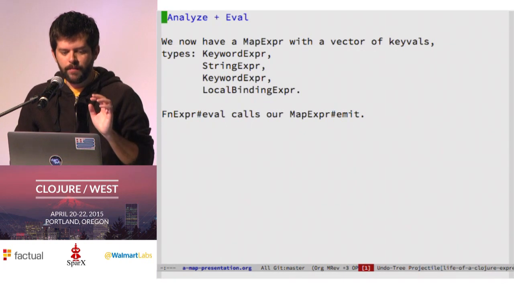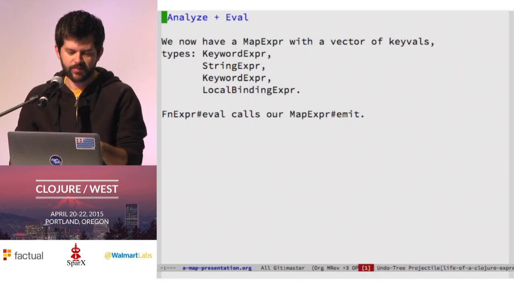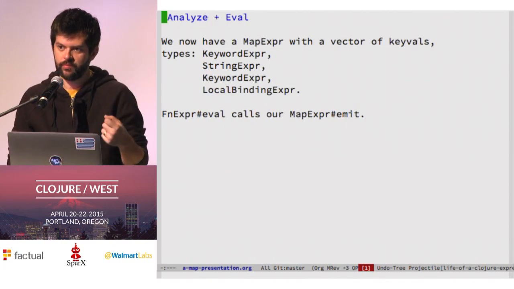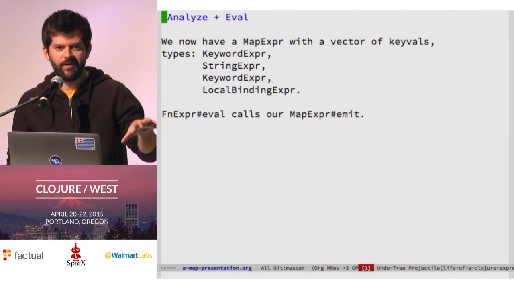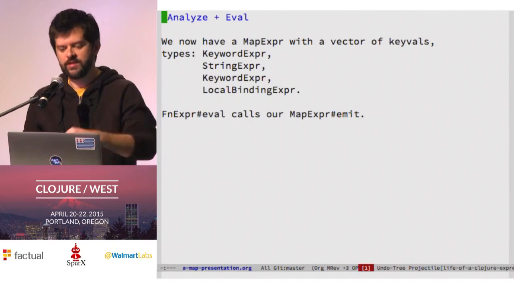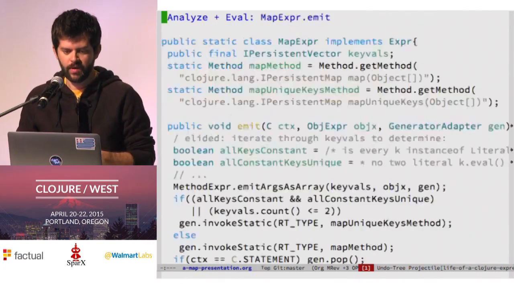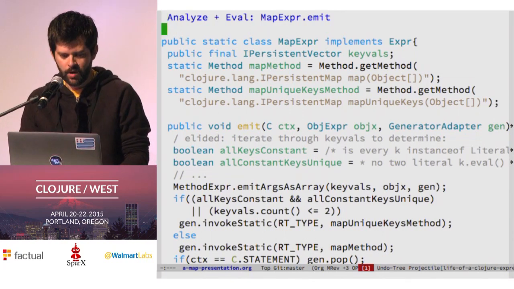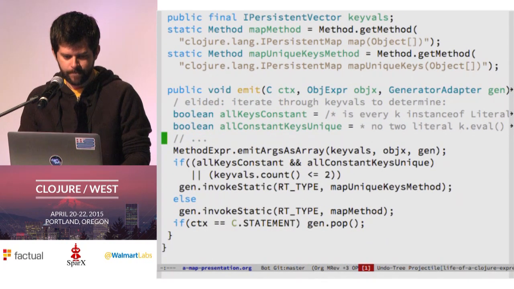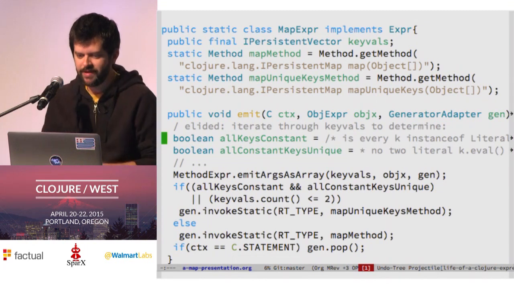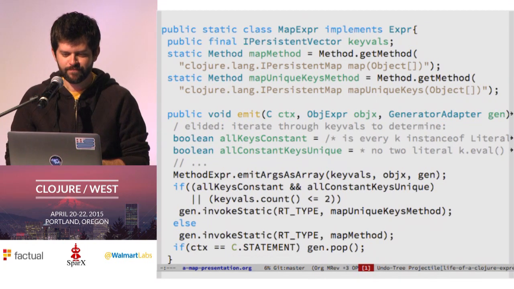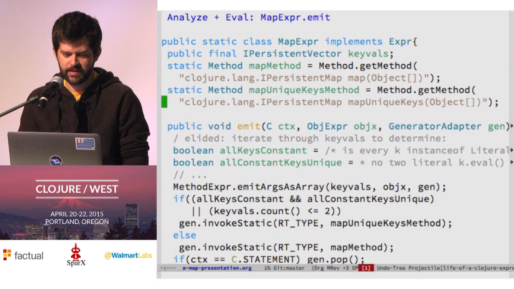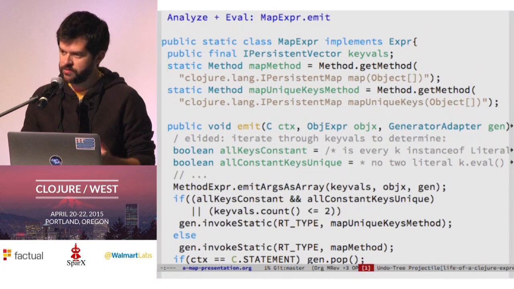And so, as I mentioned earlier, the fn expr being evaled will call, as part of writing bytecode for a class to represent the function, emit on our map expr. And so now we're going to look at basically everything else that's in map expr. It all fits. So you've got a couple of statics here at the beginning, this map method and map unique keys method. We'll see what those are used for in a second.